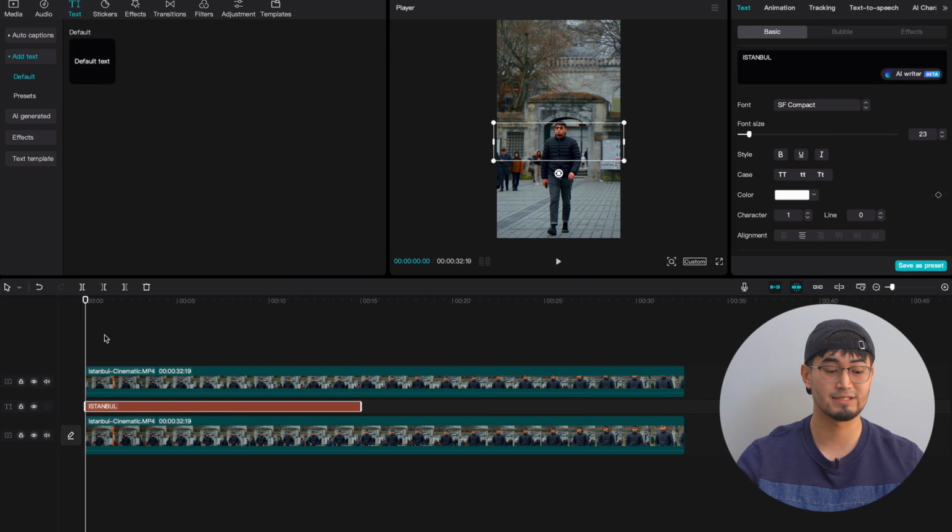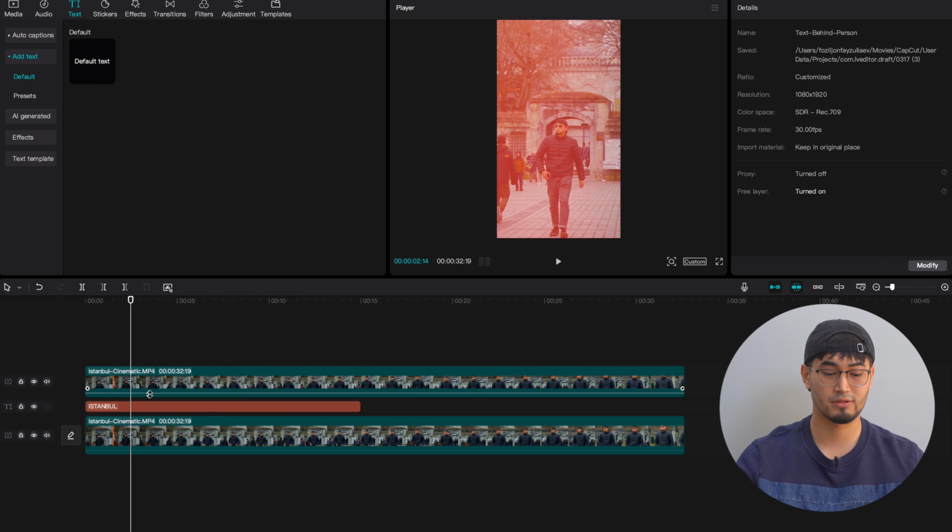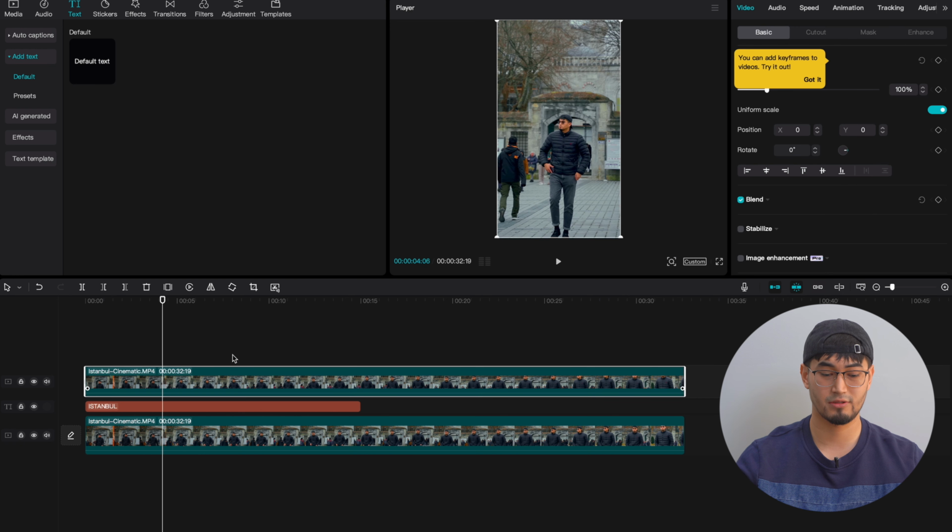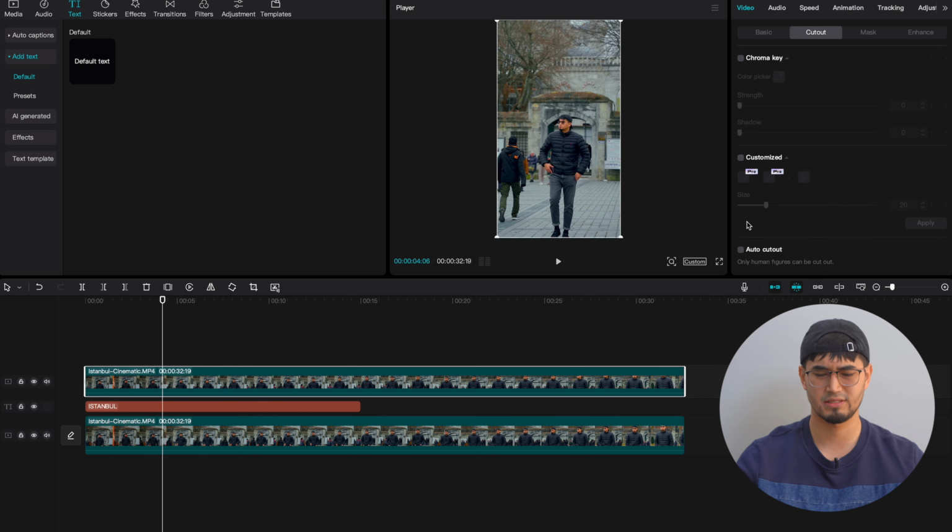Make sure the text is in between these two different clips. And then I'm going to click on the clip that I just pasted right here, the one on the top, and then go to cutout. It's a very simple process, guys. Don't let this intimidate you. It's a very simple process.